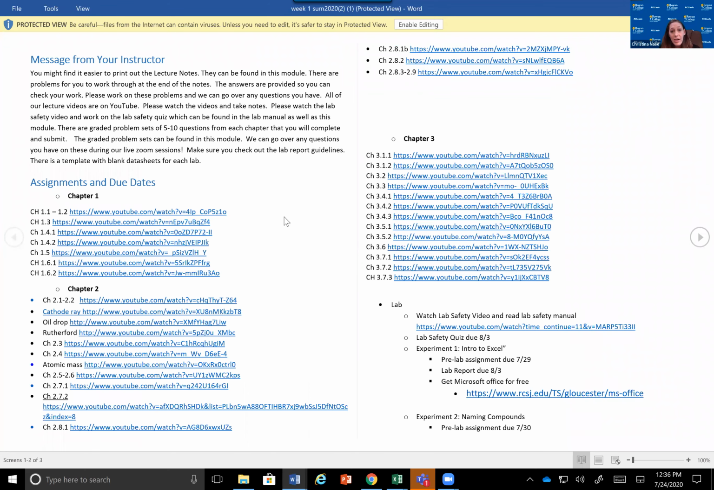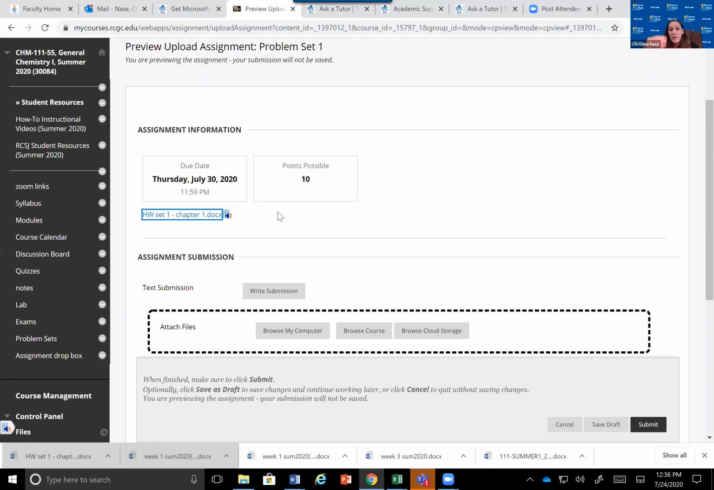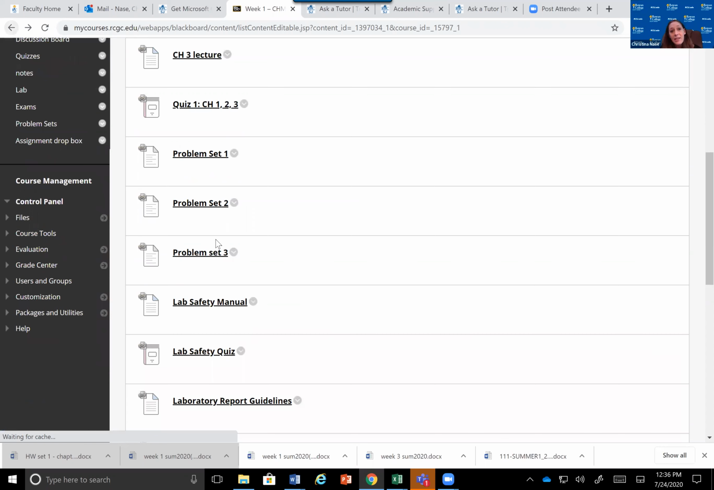So when you're done with that, again, easiest thing to do, if you have a printer, print it out, write all over this document, and then upload it. So then you would just attach a file over here. And there's a video on how to attach documents in an assignment. So your homework sets are set up as an assignment. All right, back to our module. So those are problem sets, and there's one for every chapter.